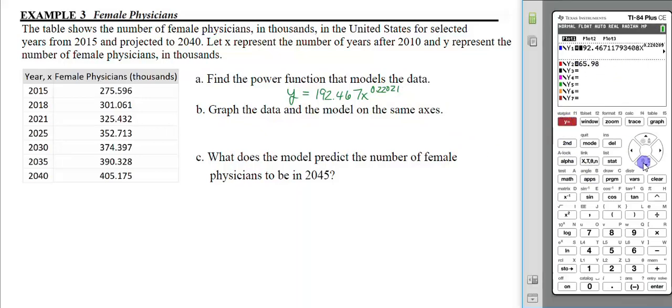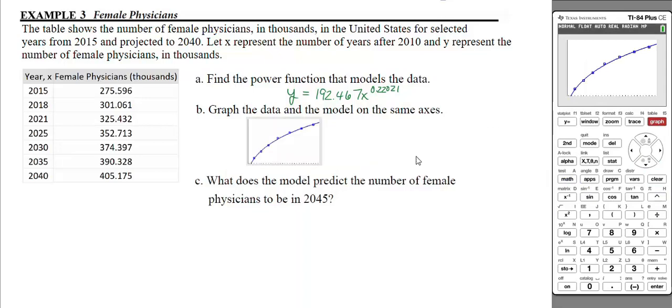And of course, graph the data and the model on the same axes, so it's a good thing we went ahead and stored that function. Go ahead and graph, and it looks really like a pretty good model. And we want to know, what does the model predict the number of female physicians to be in 2045? So that would be an X value of 35.